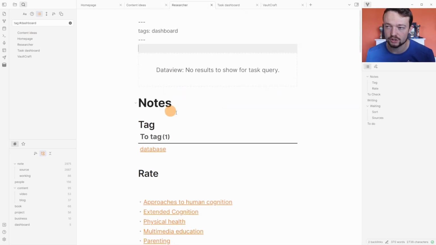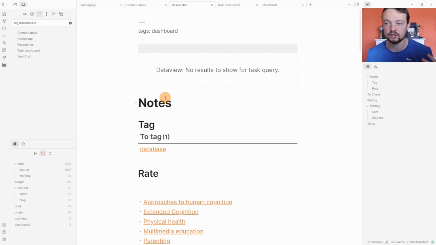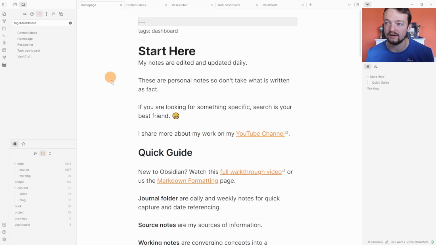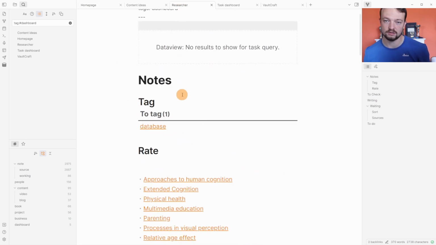My researcher dashboard is for all of the research that I'm looking to do. Now, this page is a working page that inside my Vaultcraft series on the YouTube channel, you will see me develop over time. And the goal for this page eventually is to show all of those working notes that I have in my home page that are down here, but I want to show them inside of a data view query that has a quality level, a quality value to the research page.